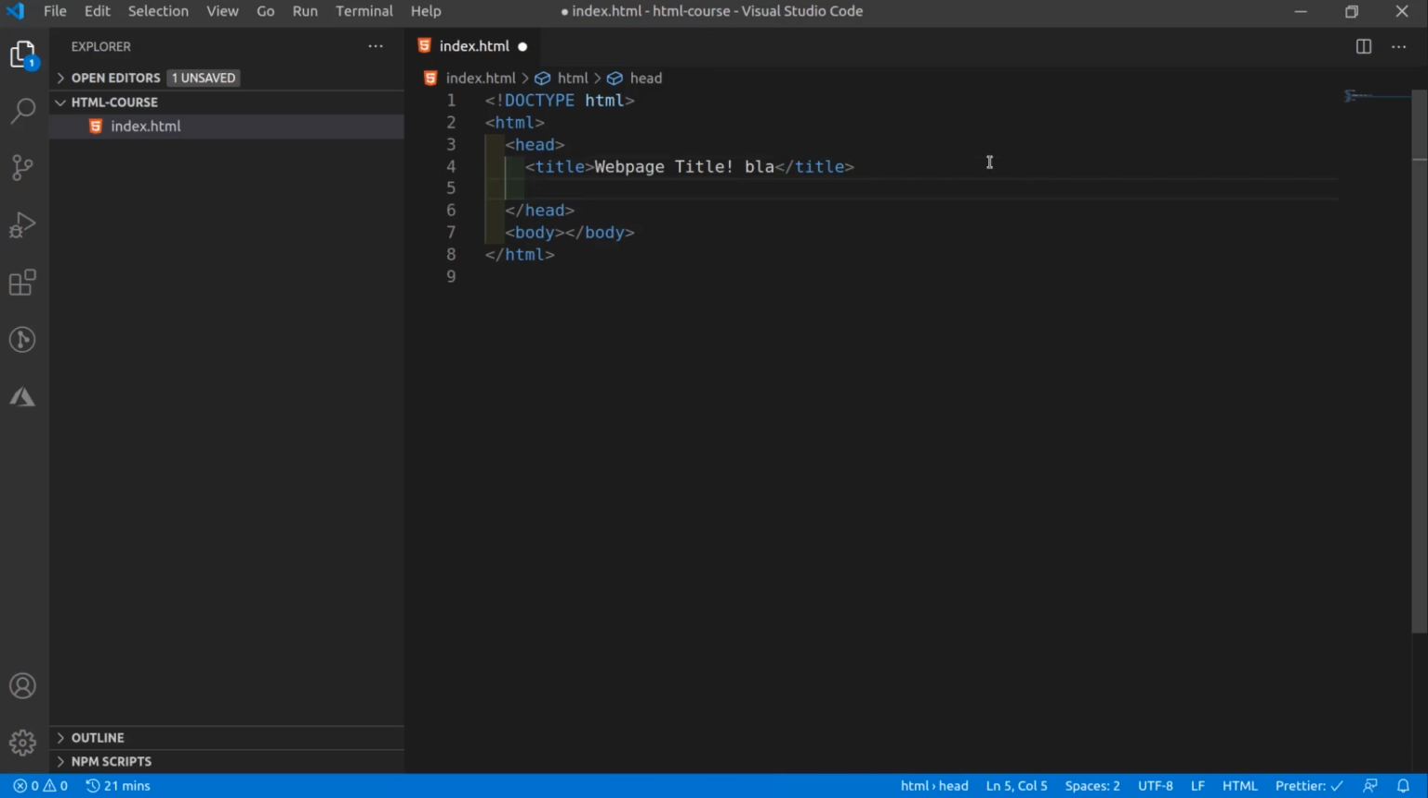Now, the link tag lives inside of the head tag in here. The link tag is going to set a relationship between the HTML and other files. So in our case, let's link a file, which is going to be our CSS style file. So this link tag is going to be called link.